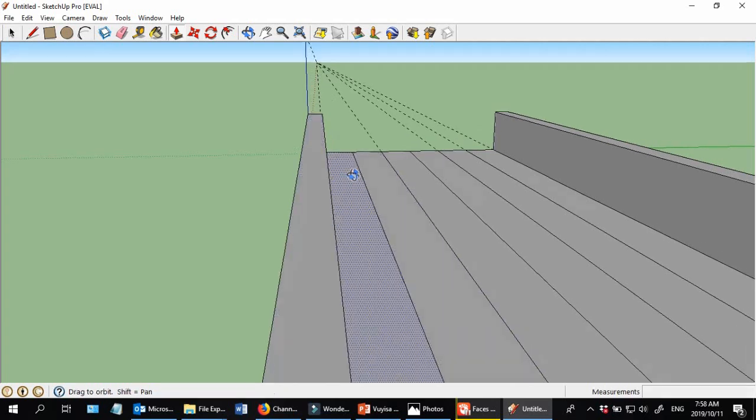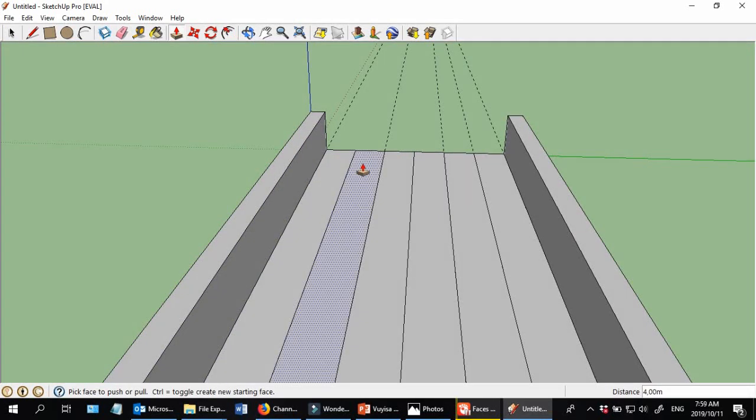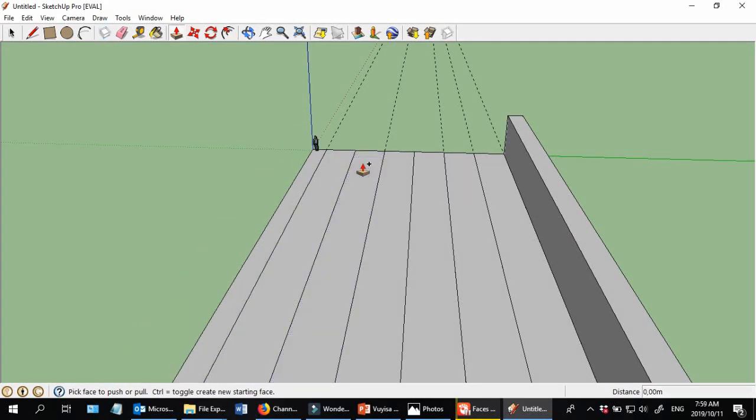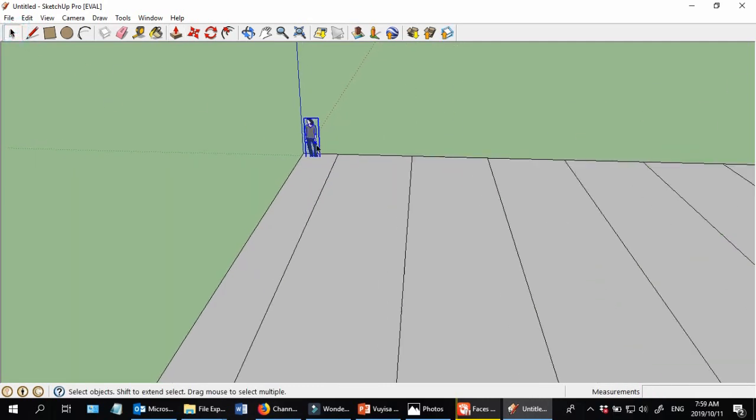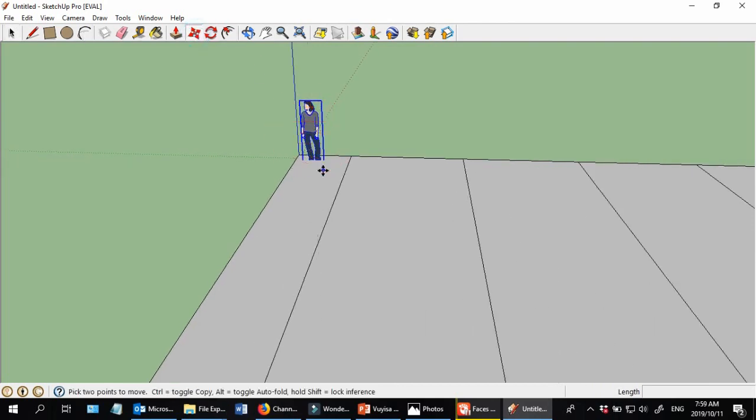This building just devoured this poor girl who was standing over here. So I'm going to press Control Z. There you go, we've taken that away. And I'm going to select this object. Ooh, I just objectified a person. I'm going to select this person, and then use the move tool.